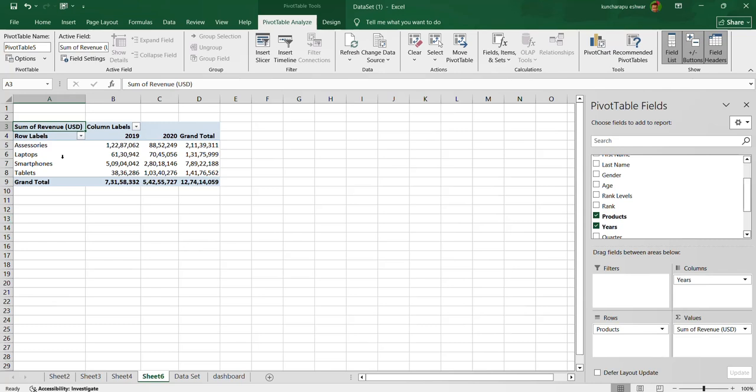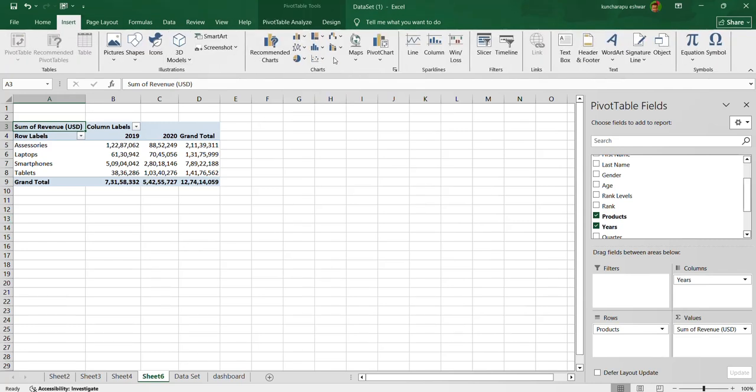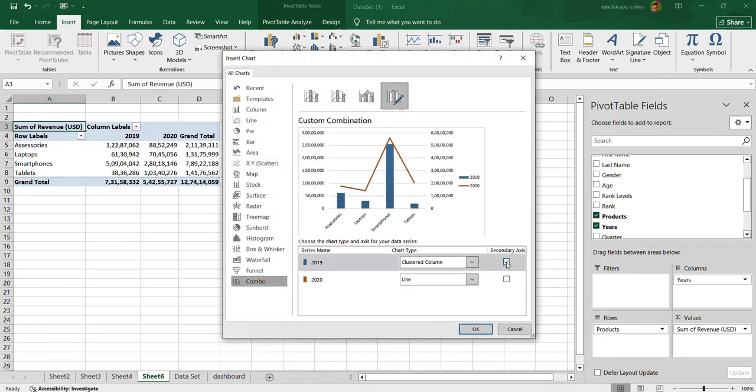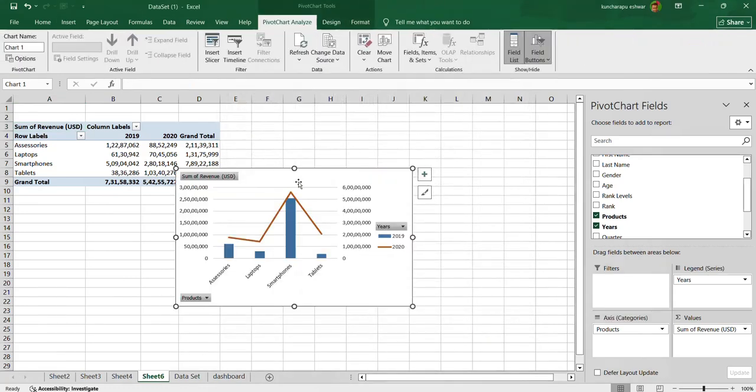Yes, now you can create one more chart, the line and clustered column chart, right? And go to Insert, recommended charts, and go to Combo. Yes, in the value of, yes. Now press OK. Yeah, now keep it down from here.